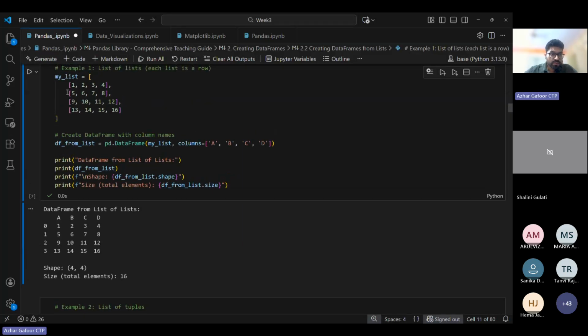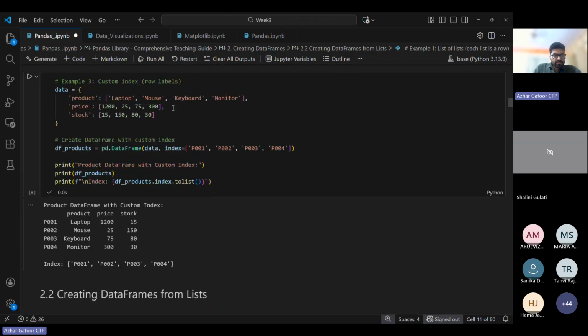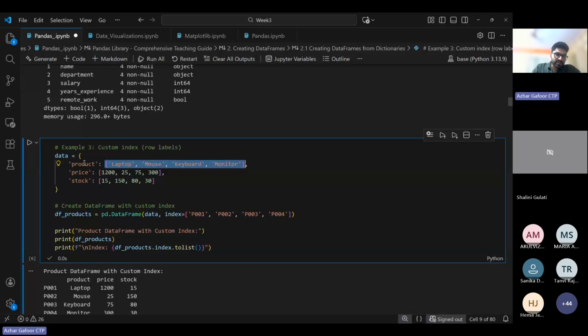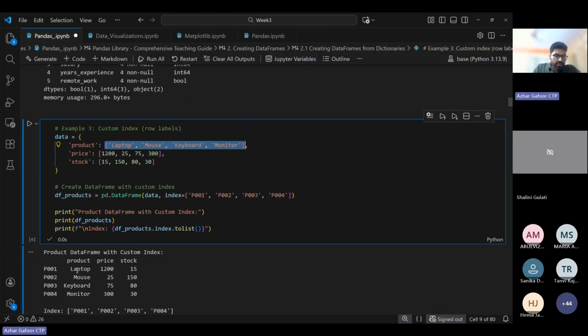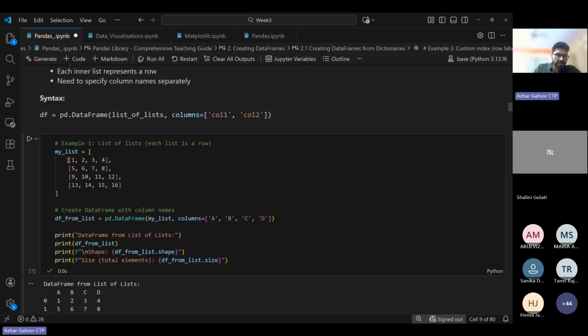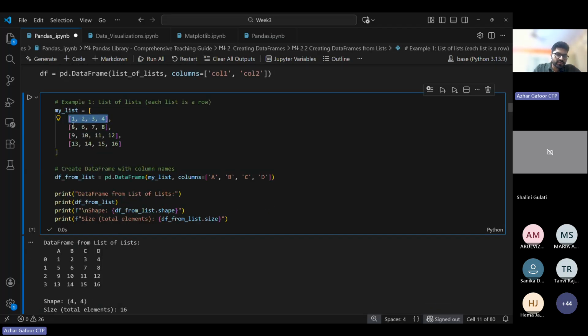One more thing we have to notice when creating a data frame from a list is this. When you see the one from the dictionary, these were the values of the first key. This was the column name, and these values came below the column: laptop, mouse, keyboard, monitor. Whereas when we are creating from a list, each item inside the list is considered a row. So here you see 1, 2, 3, 4 is coming as 1, 2, 3, 4.